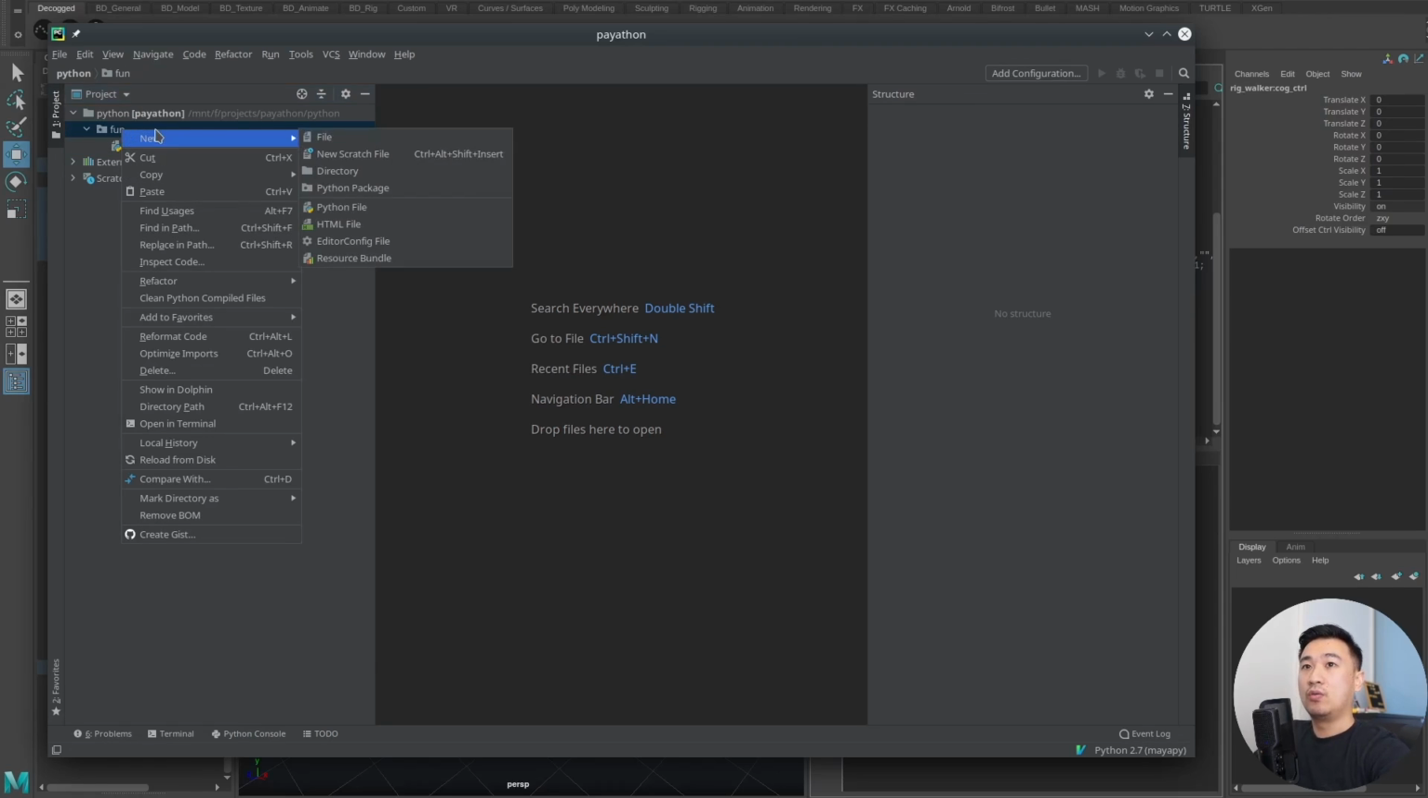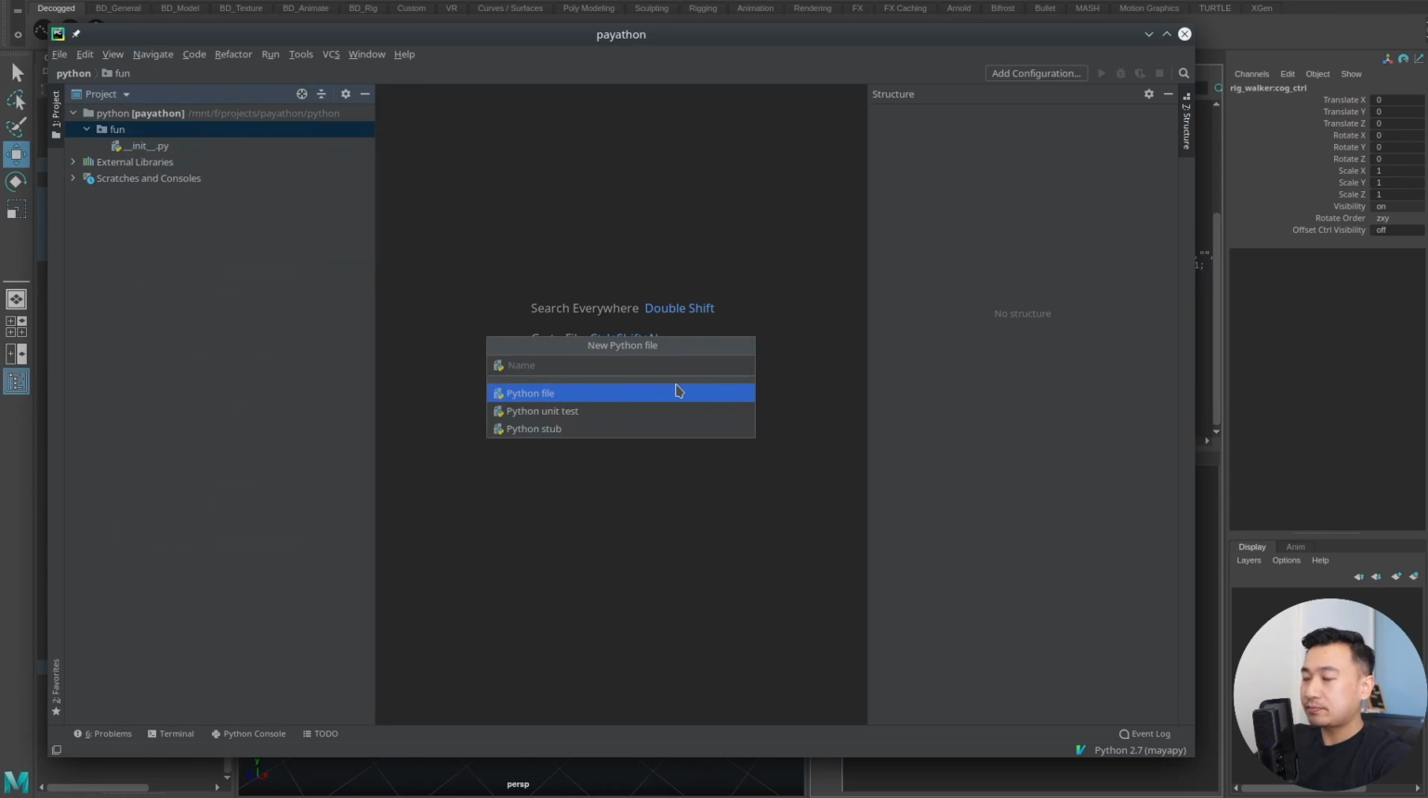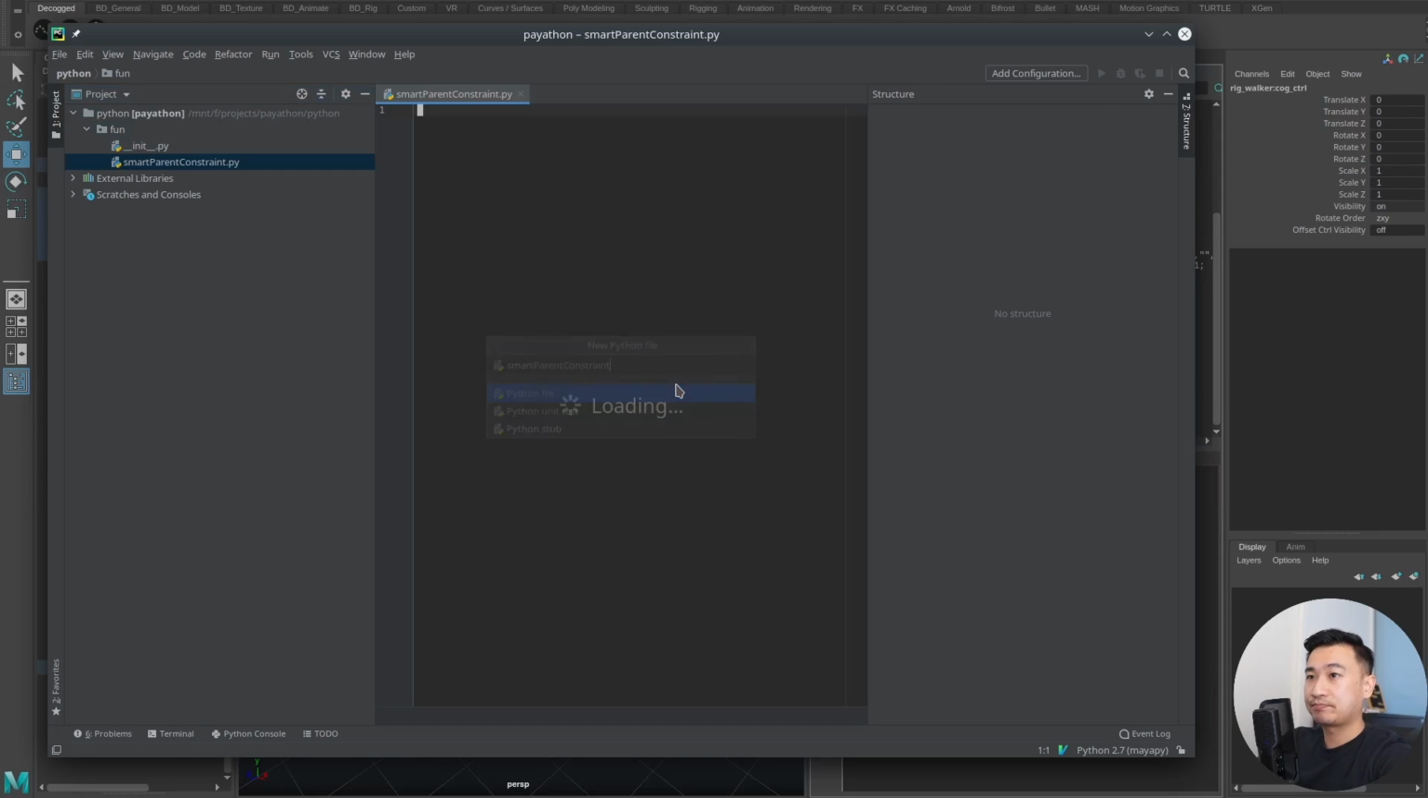So once that is set up, I can create a new Python file. And this one, I'm just going to call smart parent constraint. That's just what I'm calling my code. So, once that's done, let's import maya.cmds as cmds. That's our usual thing that we normally do in order to get the code to be able to be read.